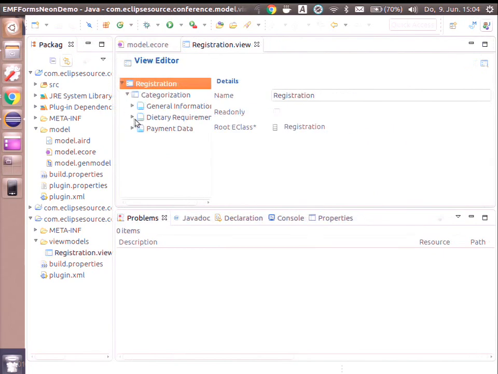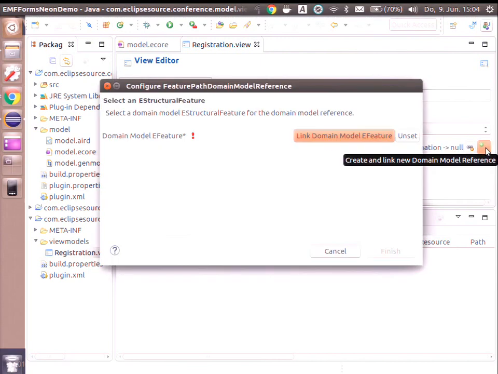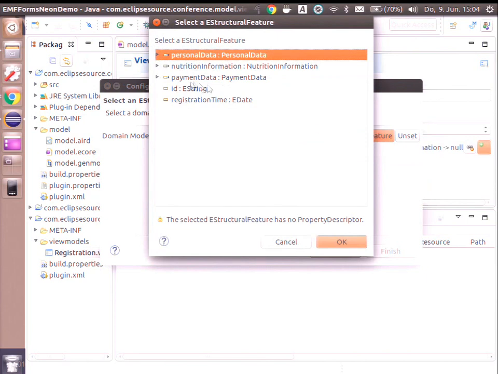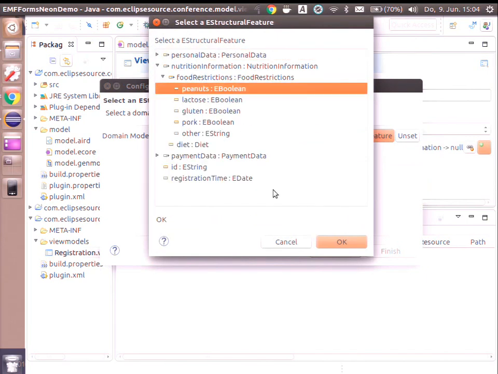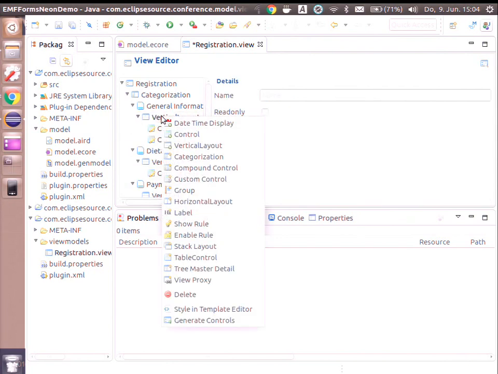I'm first going to find out that the peanuts control doesn't bind properly anymore, because it was moved to nutrition information. So I will just fix that. It's now in food restrictions in peanuts. And furthermore, I of course notice that I don't really show everything that is in the data model yet, and I just want to change that.